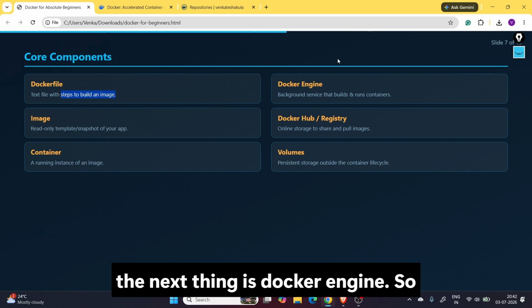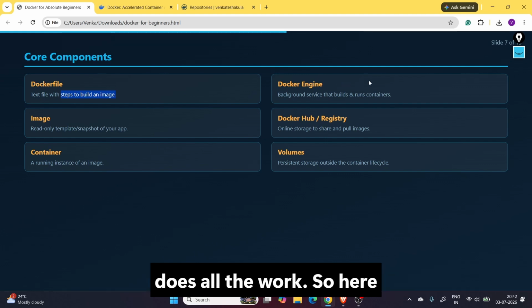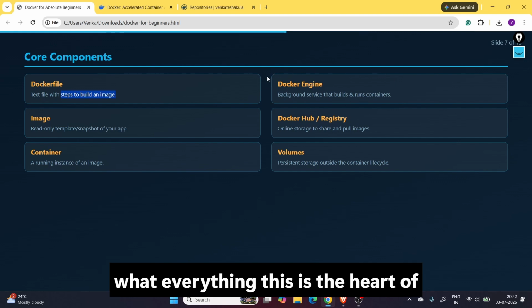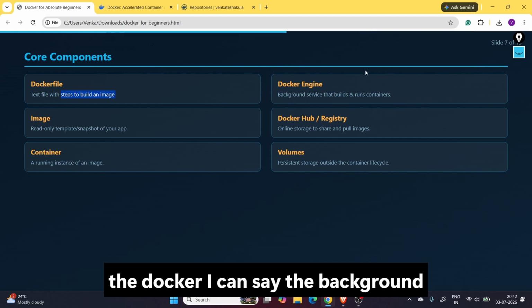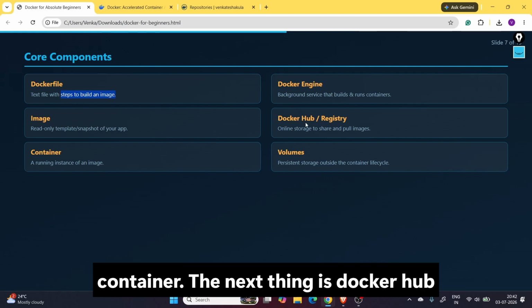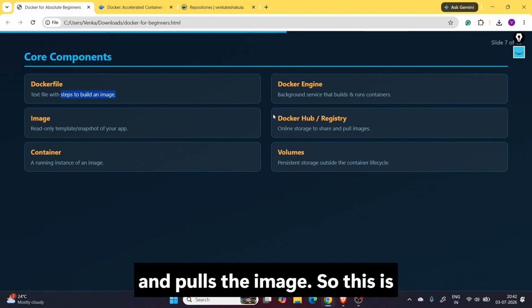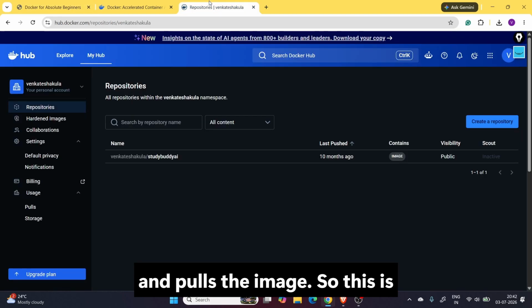And the next thing is Docker Engine. Docker Engine is the background service that does all the work. This is the heart of Docker, I can say, the background service that builds and runs the container. The next thing is Docker Hub, a registry and online storage that shares and pulls images. So this is the one.